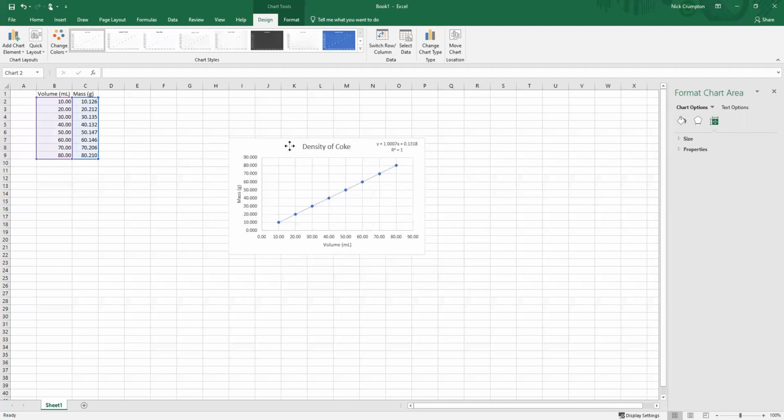So yeah, here I have a pretty good looking graph. There's not a lot of dead space in it. All of the data's in here, kind of neat. The trend line shows up. The mass and volume have labels.